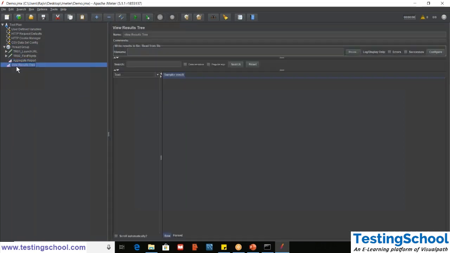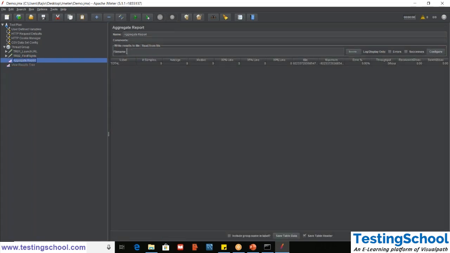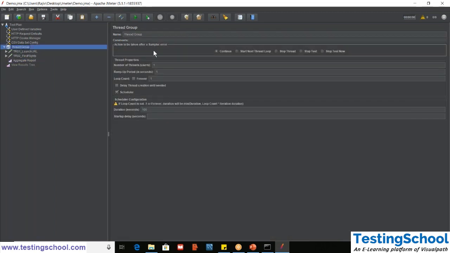and I am disabling view result tree right now because we don't need it right away. View result tree basically is useful during the debugging of your script or enhancing your script, because it will collect all the requests and responses of all the calls, so that you can analyze whether your scripts are working correctly or not. Okay, so moving ahead, I am running the script for 100 seconds.